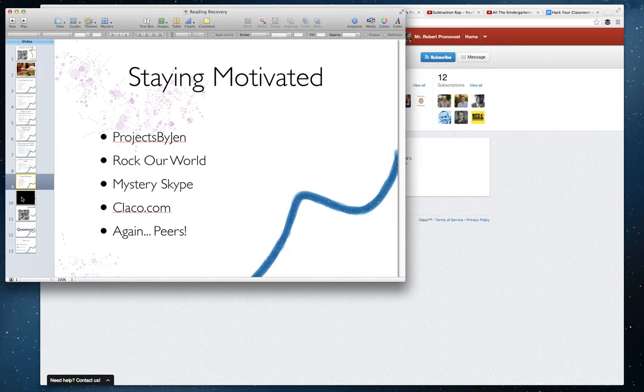Also peers. There are some incredible people doing incredible things in your school, in schools around you, in schools around the world. If you can't find somebody, go on Twitter and just say what you're looking for and put the hashtag EdChat at the end. And I'm sure that you'll get at least one person who writes back to you and is interested in what you're doing or wants to collaborate with you. And you just build up your professional learning network that way.